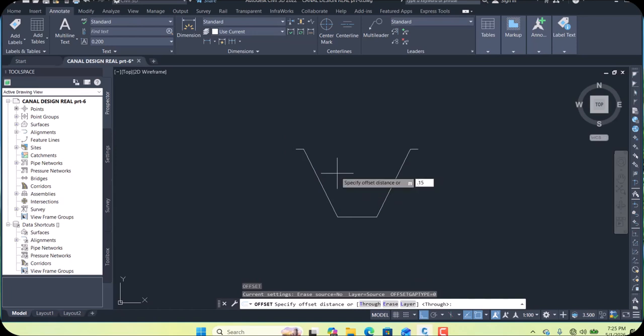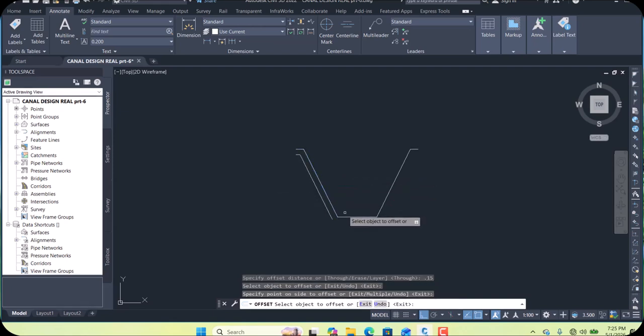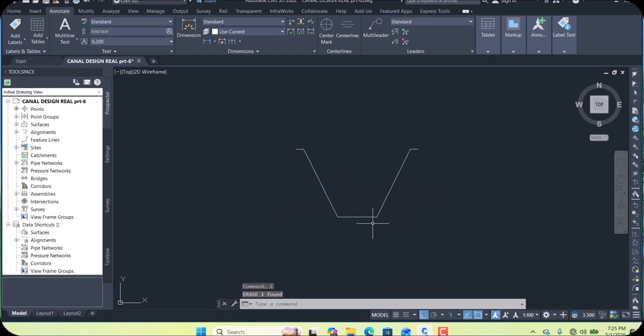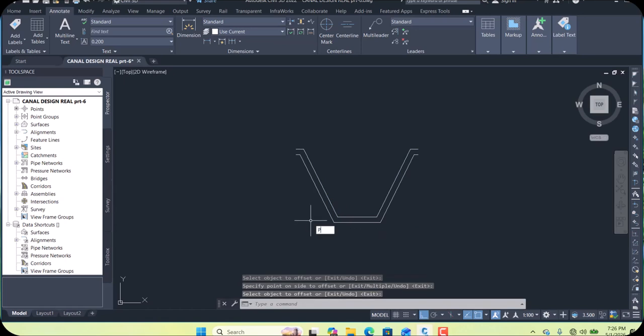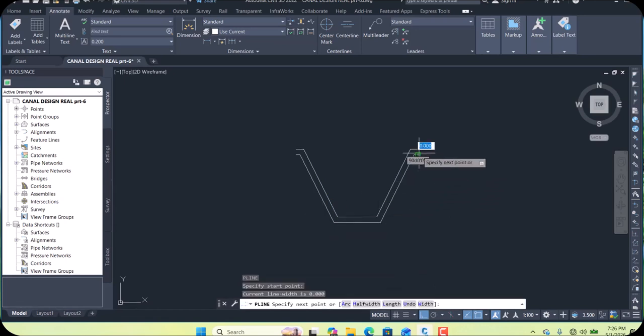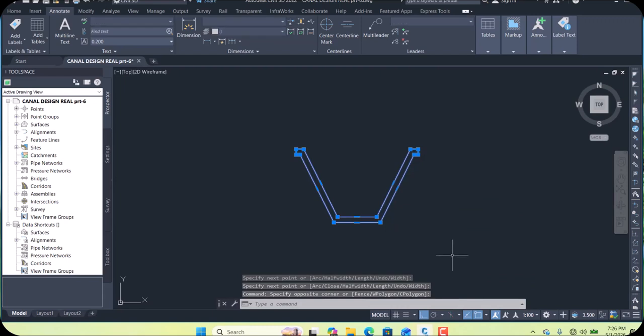0.15, our lining, meaning concrete or whatever material. Oh, this is not joined, just click once here and give the command J. Now it is joined. Give offset 0.15, yes. Then join this open part here and join this open part here, okay. Then again select all and give command J for join. Now the polyline is joined.